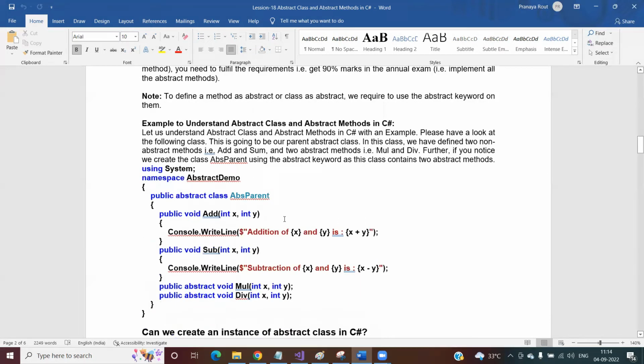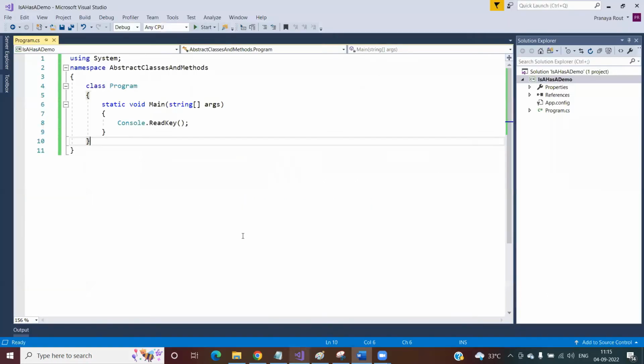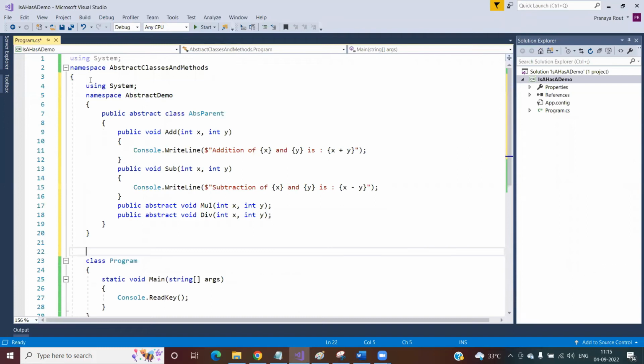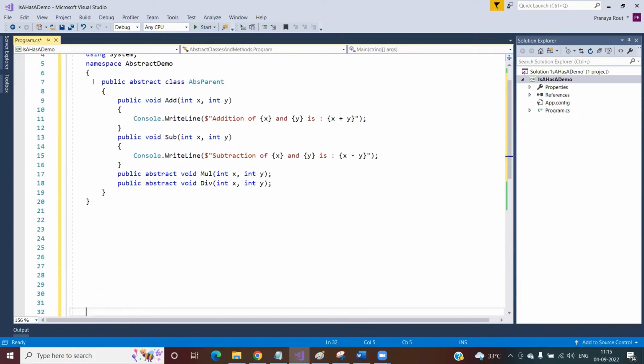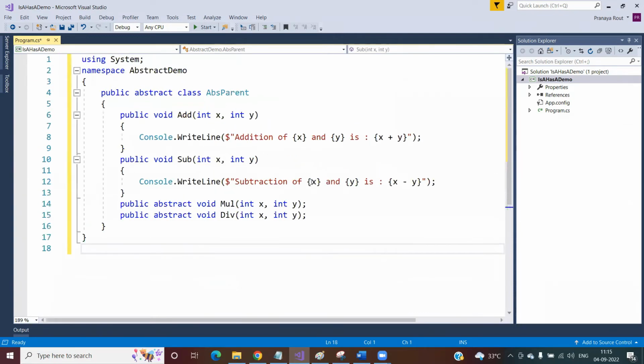So we have discussed lots of theory, right? Now let us proceed and understand abstract class and abstract method with some real-time or practical examples, right? So let me copy this code. Okay. So this is one class.